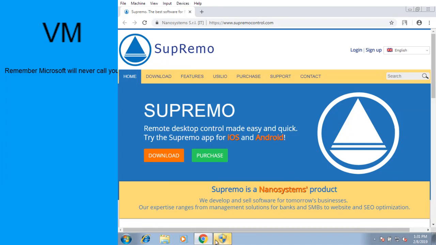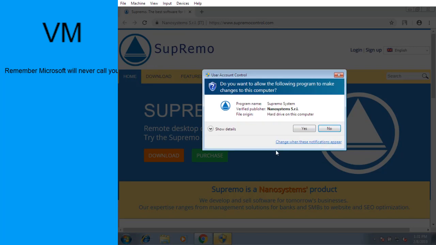Okay, now I've got Supremo assisting user account control. You can go ahead, for security, right? Supremo control, okay. User account control. Do you want this to run?